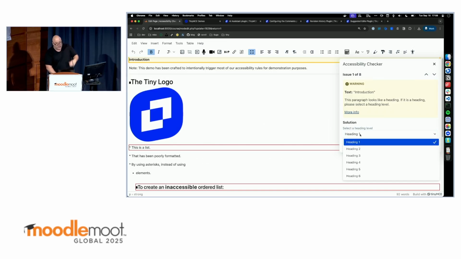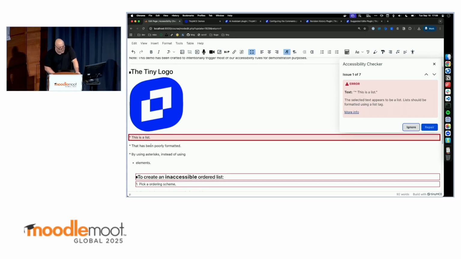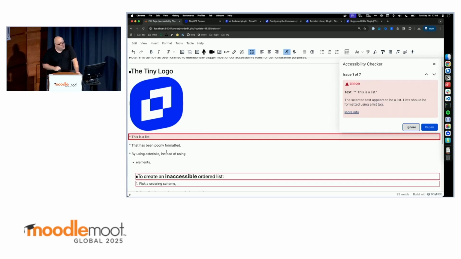So here, either I'm going to be able to ignore that or fix it. And maybe the plugin will be able to fix it for me, which in that case it can. It's going to say, hey, what header should it be? Maybe it should be header 1. That is the case. I'm going to click repair, and voila, that will fix my content. So now I don't have 8 issues anymore, I only have 7 issues. And I can go to the next issue, where it says, hey, this seems to be a list. It's not a list, you should make a list out of it. This one, it cannot repair for me, but I understand what it is.